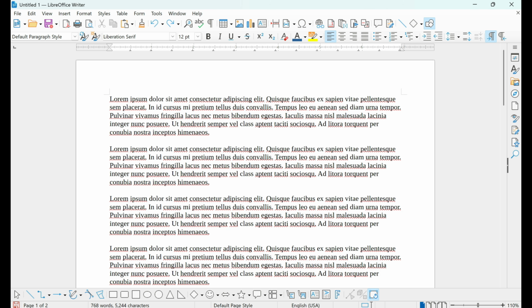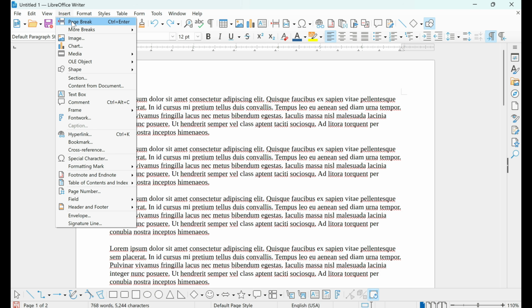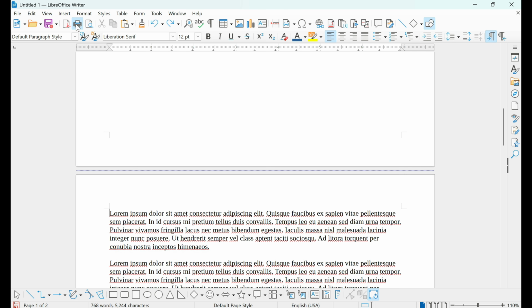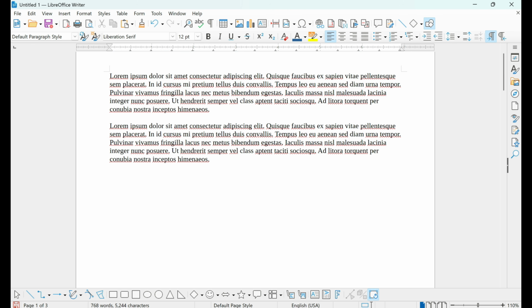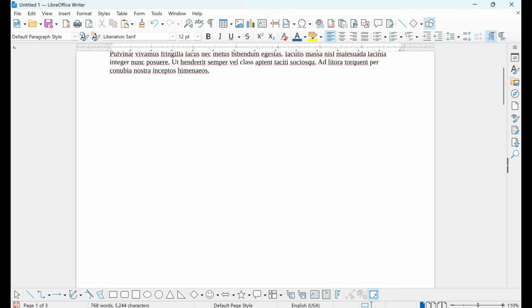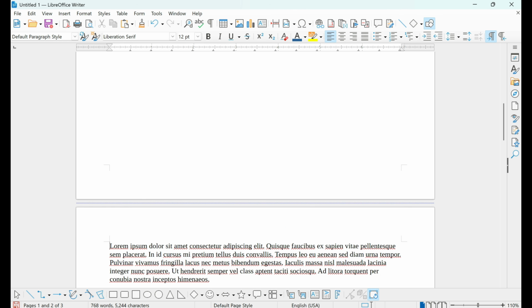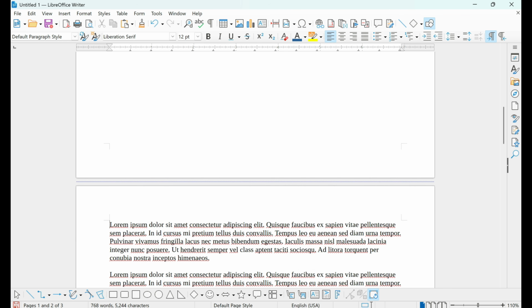In this case, we will just press our cursor here and then go to Insert and then click Page Break. You will see a new page created. It's just there's a page break. Okay, now LibreOffice will instantly move the text after your cursor to the next page.